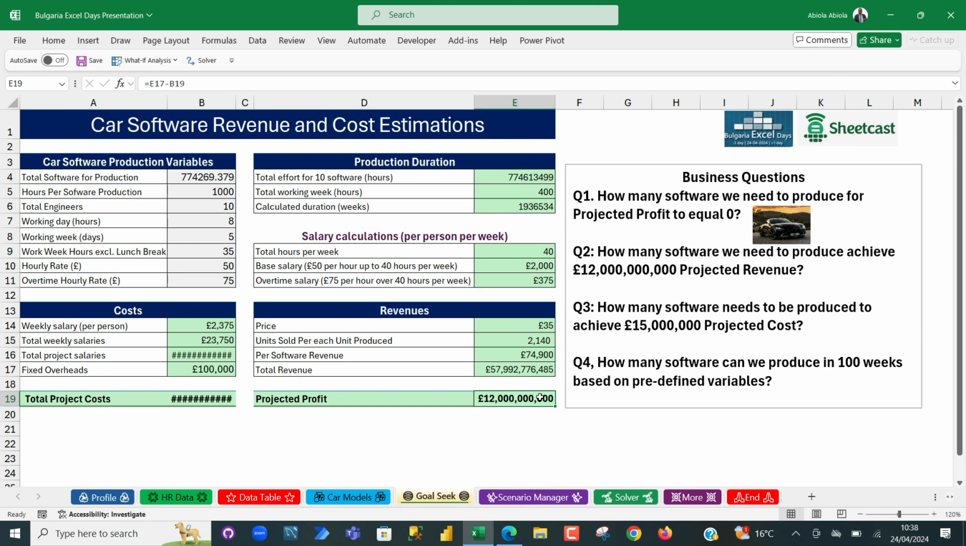Would have loved to see if we can save the outcome, and then we can present all these questions to the management meeting, the managers, and then we can decide on which of the parameters to go with. So that is accepted. Let's look at the third question. Now I want to see how many software we need to produce to achieve 15 million projected costs. In this case, we are trying to spend not more than 50 million.